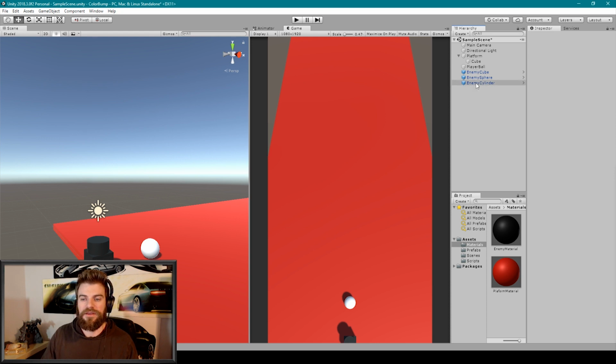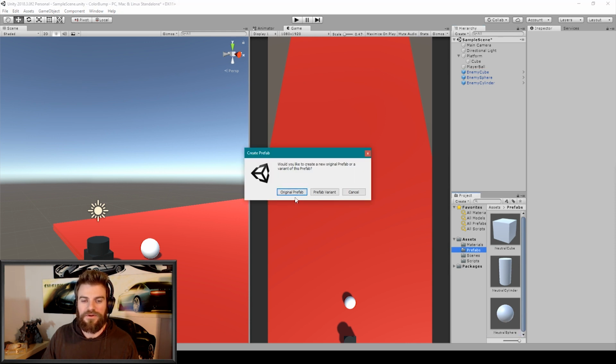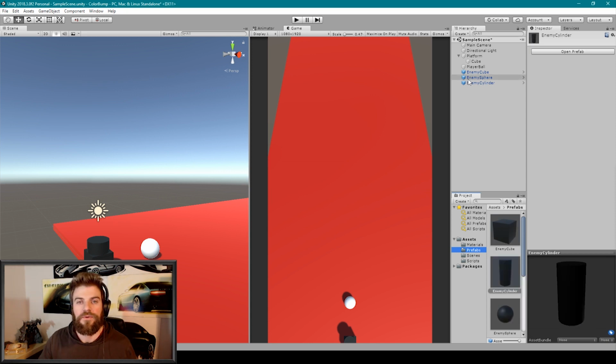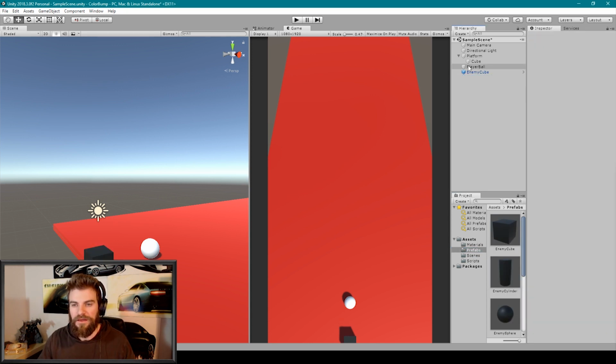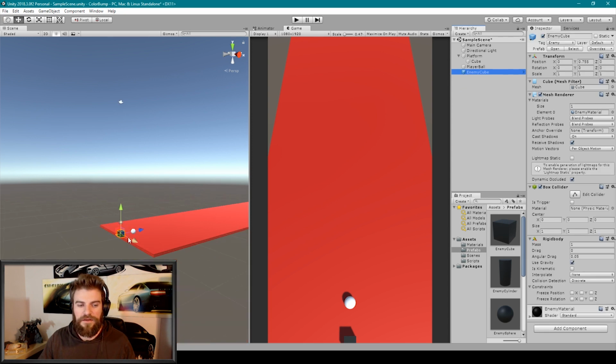Once we've done that, we can drag each of these objects into our prefabs folder to create new prefabs out of these objects. We then want to select original prefab. Once we have these prefabs, I'm going to remove all of them except for one, and then move that one further down our platform. Now let's start coding the interaction between our ball and this object.